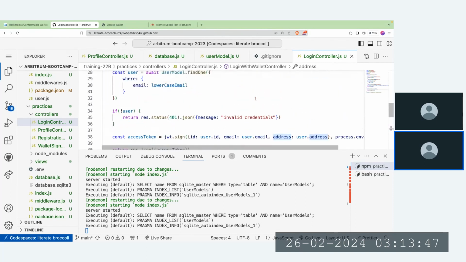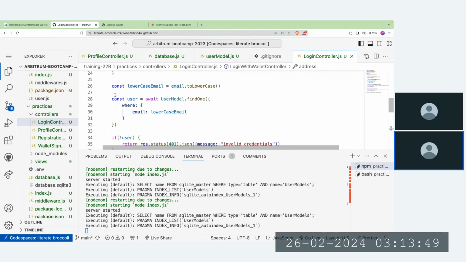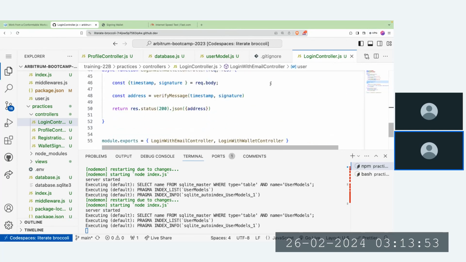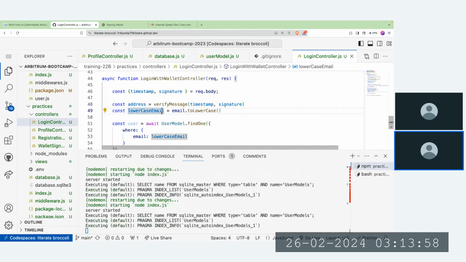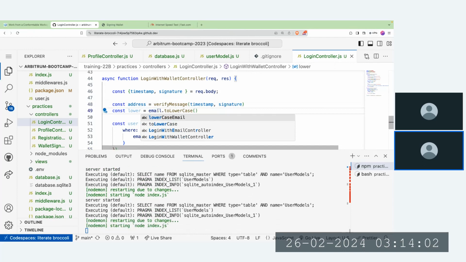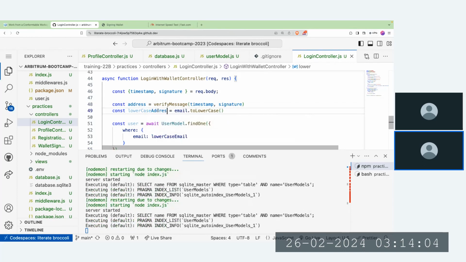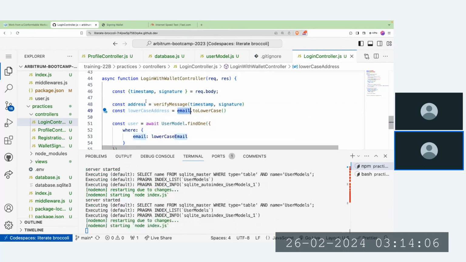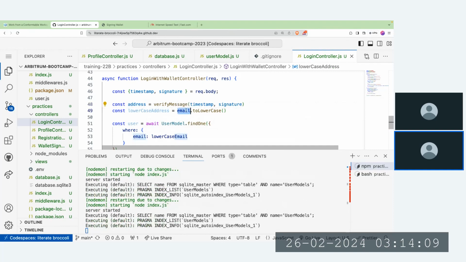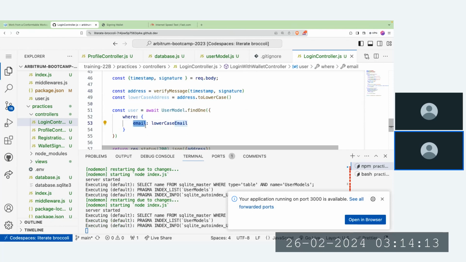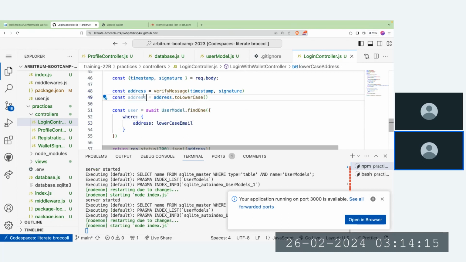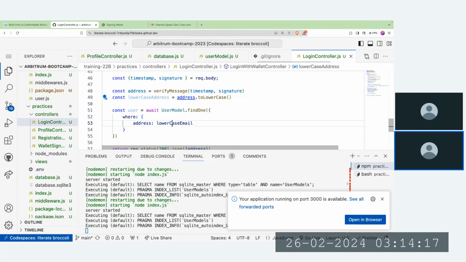I'm coming. So what we do now is let's use the same find logic here. Let's copy it. I would just paste the same logic. I would say lower case of address, lower case of address. I'll ask this to lower the address for me. And I'll now say where address is equal to lower case of address. So it's going to find whether this address exists or not.